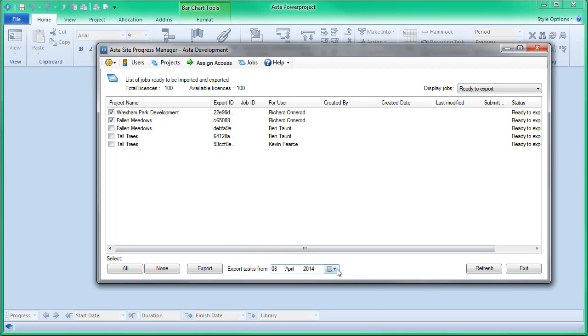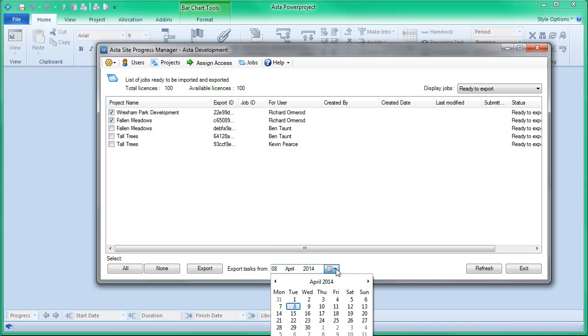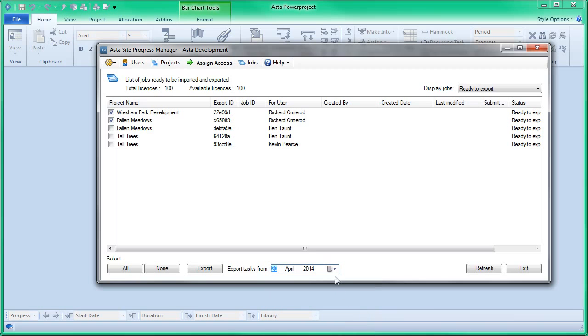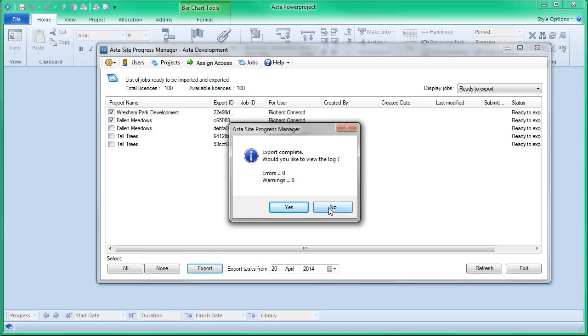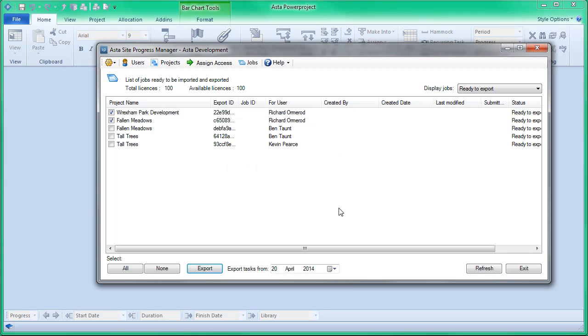And we also need to say what is the report date against which we'll be reporting progress. So if we say it's going to be a further week in the future, we set a future date, and then we click on the export button, and it takes this information and it squirts it off to the internet. If there's any problems, you'll be warned, and you'll be able to see a log of those issues. So that information is now sitting on the internet.